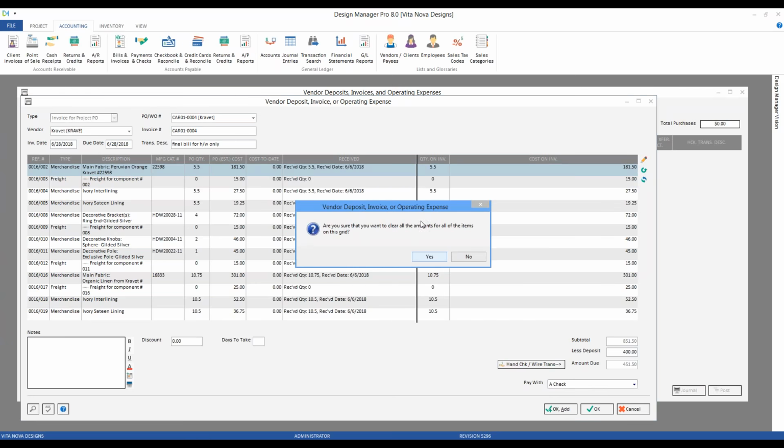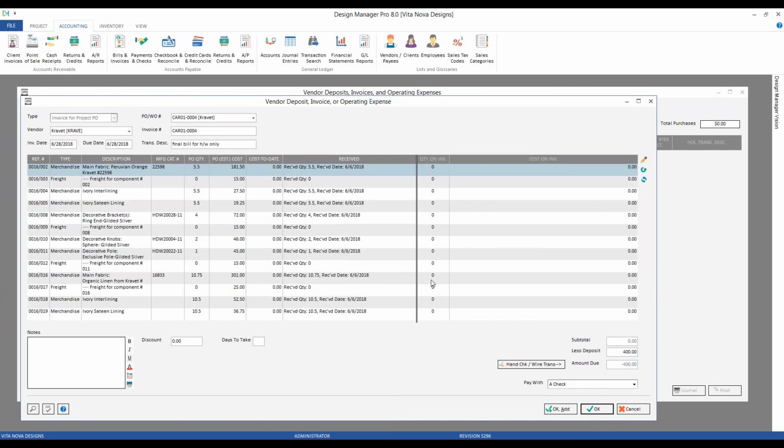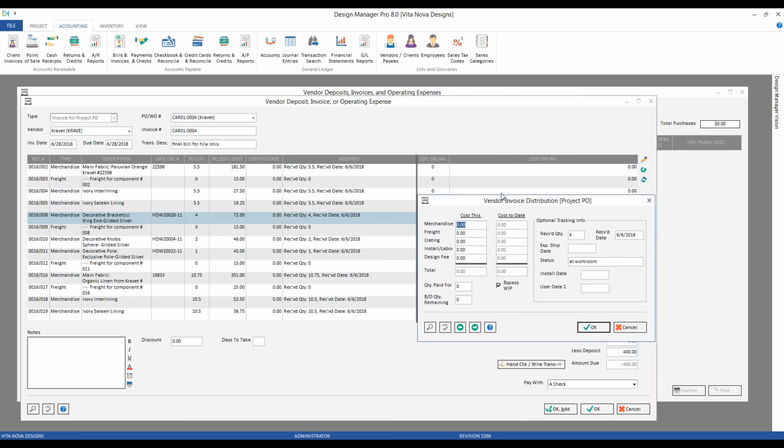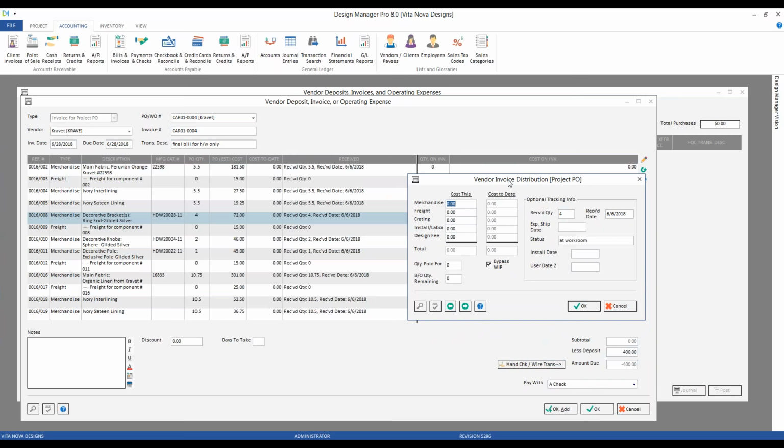You'll always be warned. If you click yes, notice my quantity on invoice and cost on invoice are conveniently set to 0. So now I can just go back in and put in the cost for the freight and the hardware. So I'm going to edit our decorative bracket. I'm going to slide this over a little bit for our vendor invoice distribution window so I can easily see the original cost, or I could just take it off of the bill itself. So we have 72. I'm going to use my next arrow, which gets us to our freight for 15.